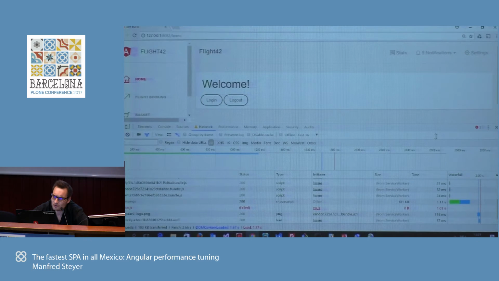By the way, using service workers is also a strategy, of course, for creating offline-enabled websites. It's a key technology for progressive web apps.